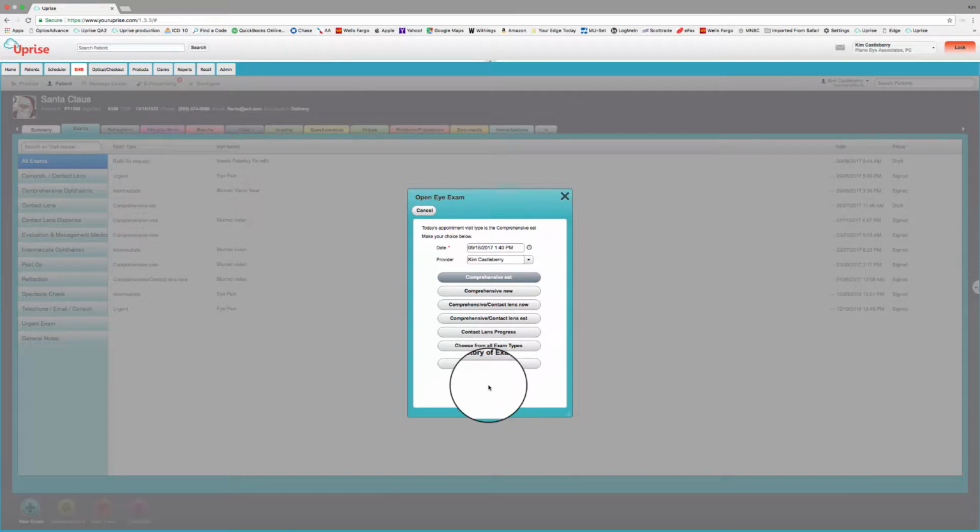When you open the iExam menu, you've got 3 choices to select to enter new exams. The first choice is to simply accept the default. Santa Claus here already had an appointment set up for a comprehensive exam, and the exam type associated with it was, you see here highlighted in gray, comprehensive established. So I could simply select the default option and start the exam.